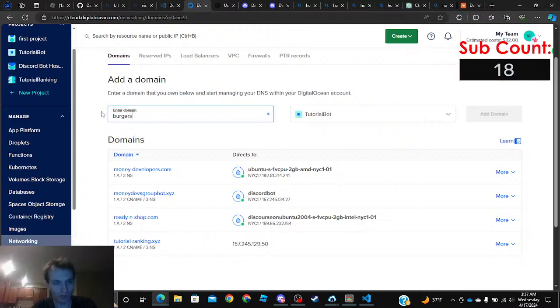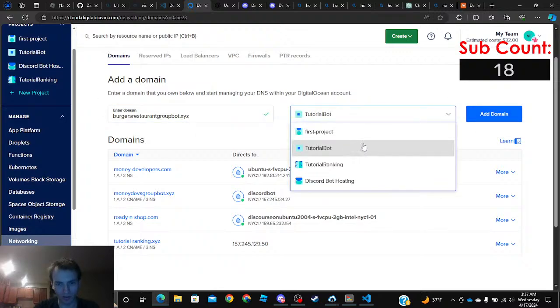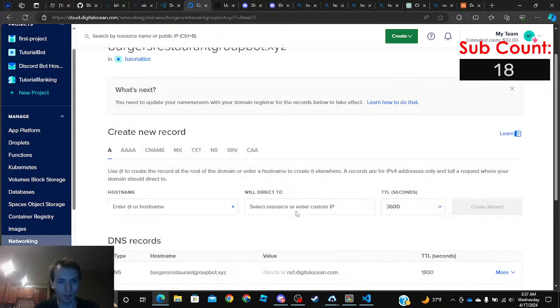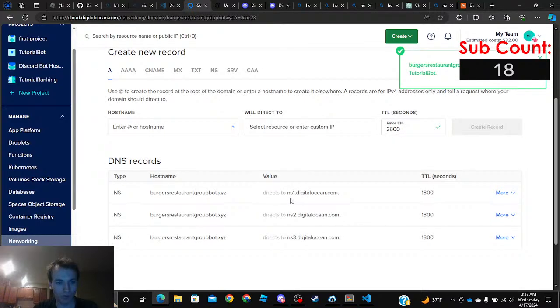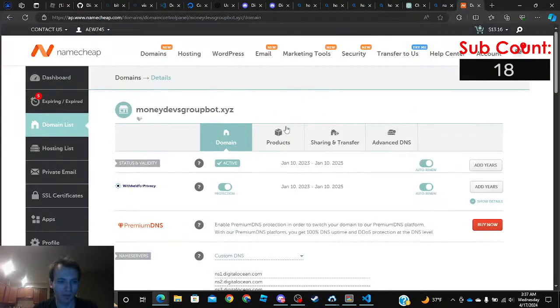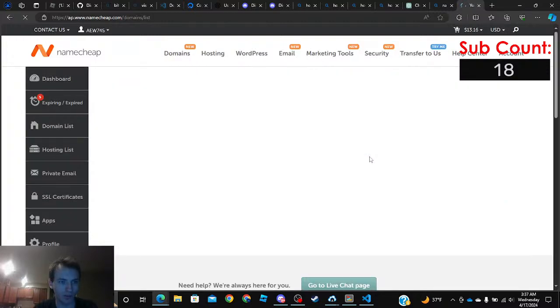So what you want to do is this. Type in your domain and then type in the ending. So if you have xyz.org or whatever, you want to type that too. And we're going to select our project and then click add domain. Once you do that, I'm going to go to Namecheap actually and then look at my domain list.